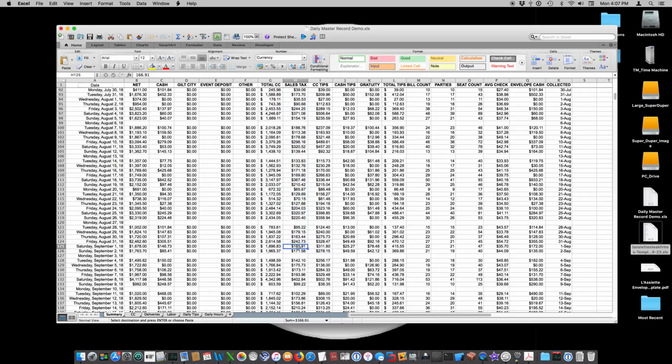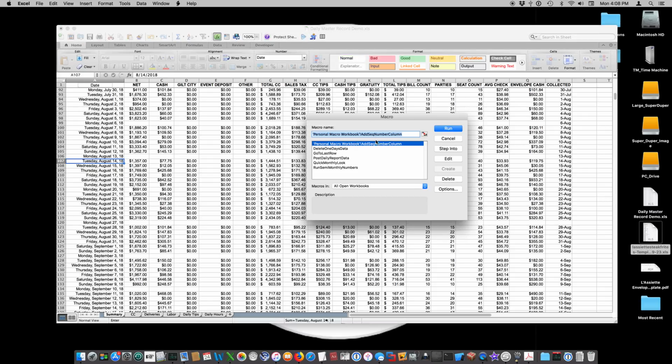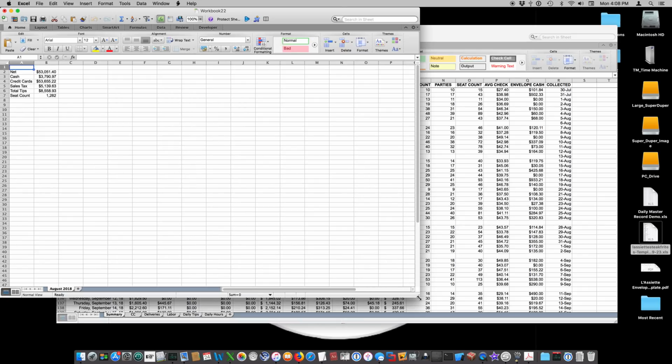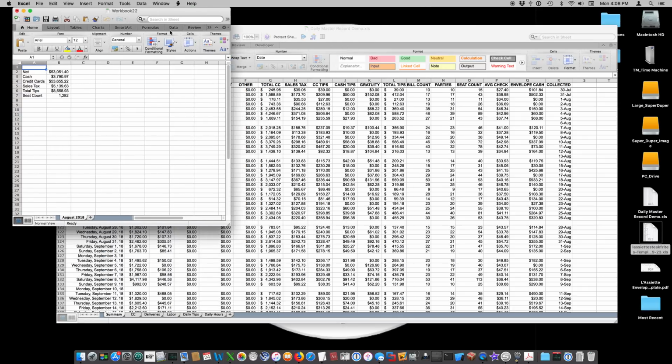Now, just as a side note, I noticed the person who does some of this does not have much dexterity with his trackpad. So I went ahead and created a little routine whereby you can select any date within the month of August and run this routine, which is called Quick Monthly Look, and it will verify that we want to run the routine for August of 2018. We say yes, and it creates a new worksheet.